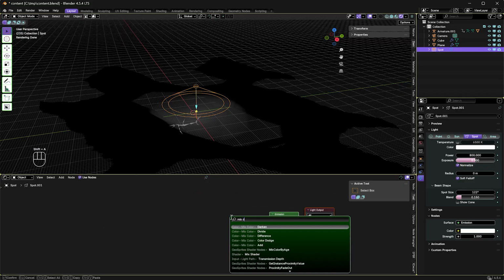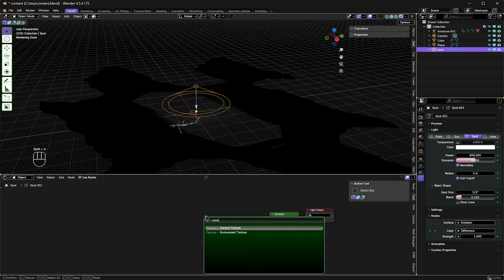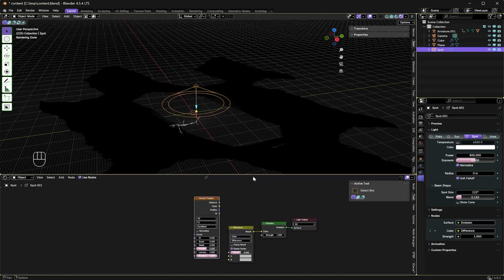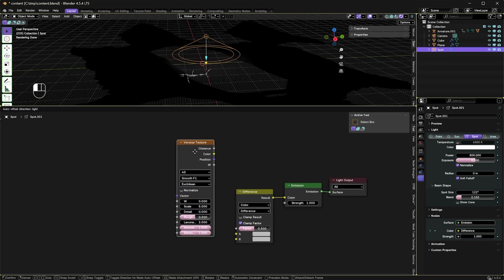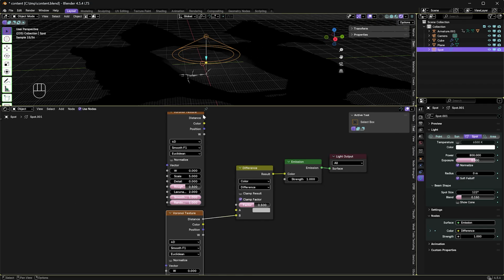Add the mix node with blend mode set to difference. Add the Voronoi texture, change its dimension to 4D and set the feature output to smooth F1. Duplicate the Voronoi texture and connect them into the mix node.